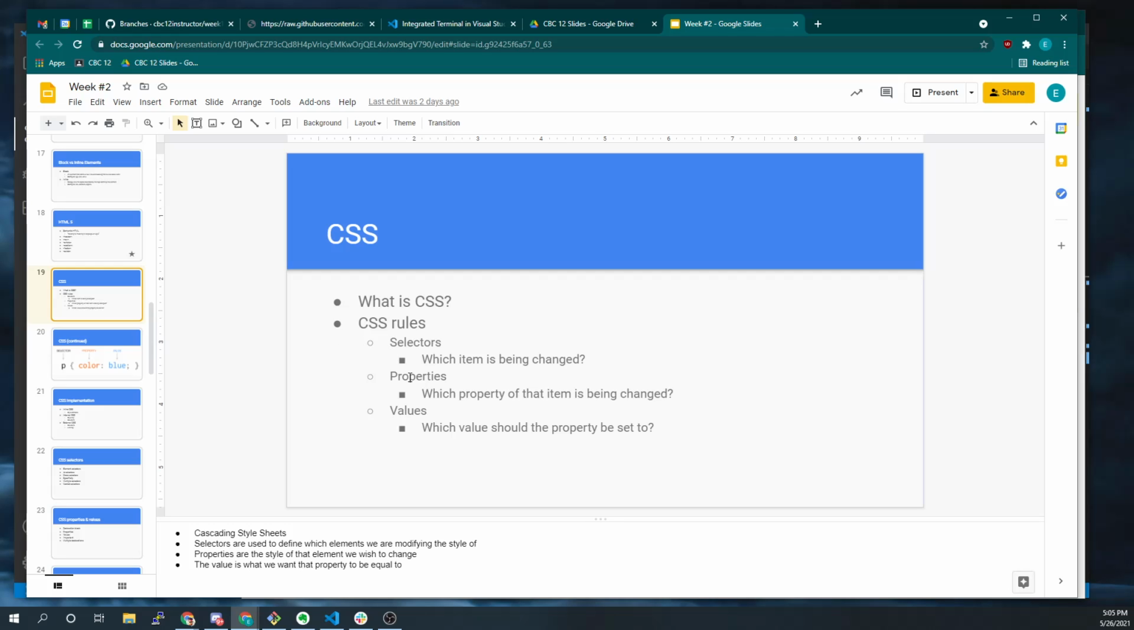The property, which is the thing that we're trying to change. Each element has a whole bunch of different properties, and as we saw, we can overwrite those properties to our heart's content. Things like border, background color, display, whether it's inline or block, and then the value itself. So we're going to dive in today. There's a whole bunch of different value options that each of these properties can have, and so we're going to learn.